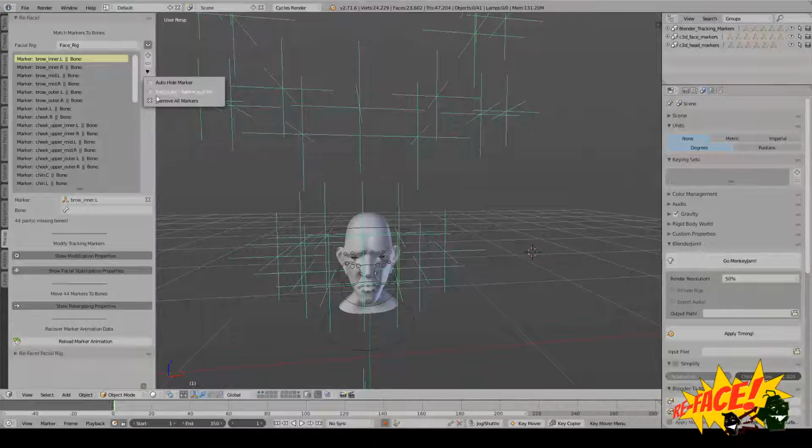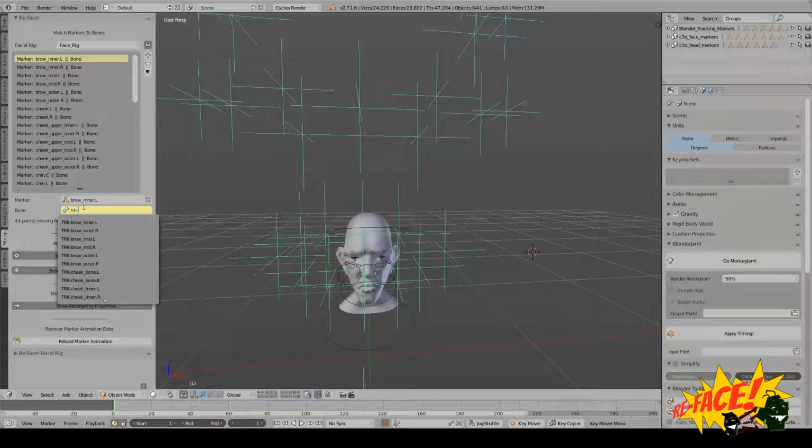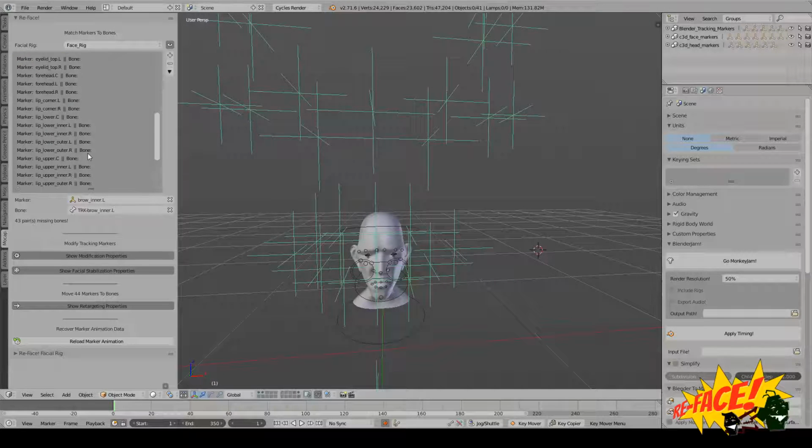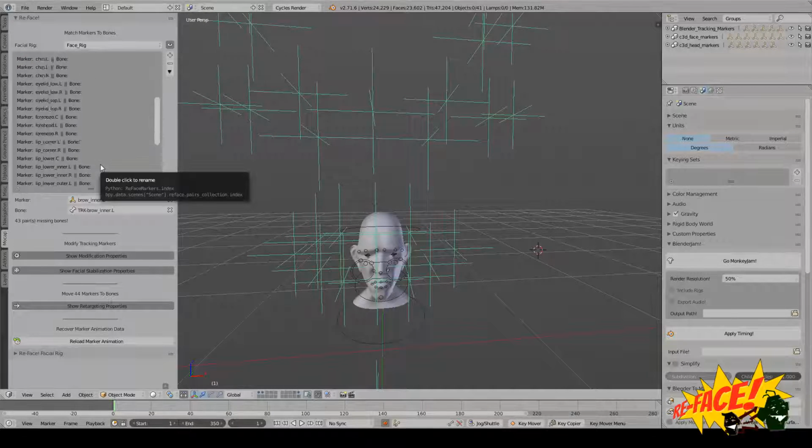I'm going to go ahead and remove these from this list because I'm not going to do this manually. You could do this manually. I could select my corresponding bones. Let's see, brow inner .l, and I could do that one at a time. And every time that I add a bone, it's going to give me a message in the interface here that says that 43 pairs of marker bone pairs are still missing bones. So it's not going to do me any good if I try to retarget anything right now.